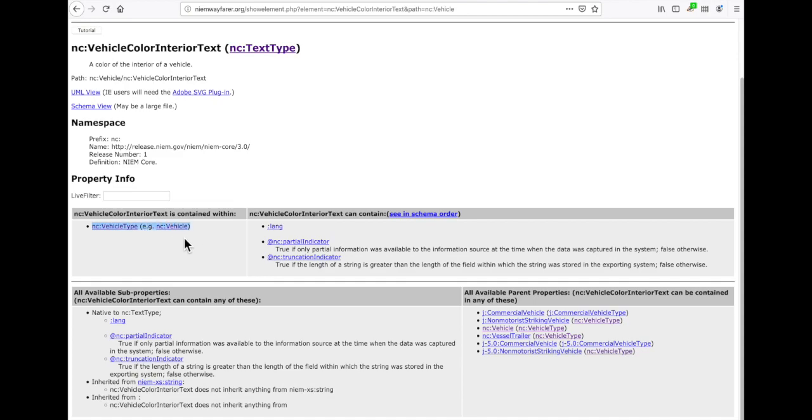For example, a vehicle. Now note it says vehicle type, and vehicle is an example, because really what things are held inside of, that container relationship, is defined through the types. So anything of vehicle type can hold a vehicle interior color text. And so it's important to say this is just an example. Vehicle is one example. Depending on the type, the example is going to change. Typically, it'll pick the example that matches the type, but it's an example.